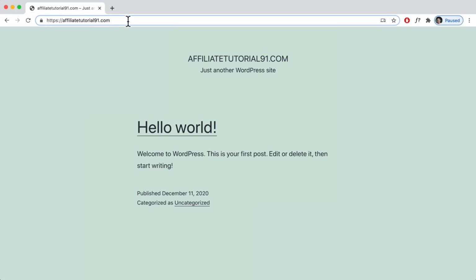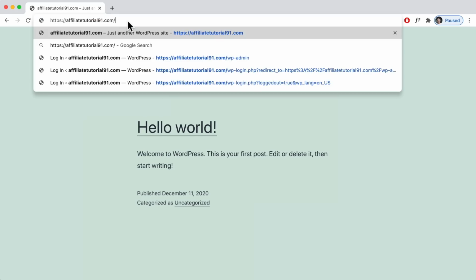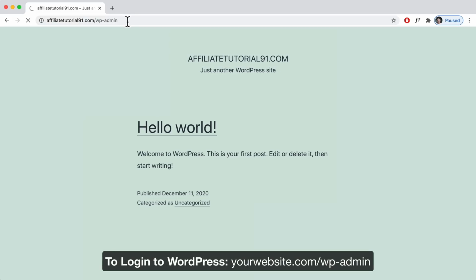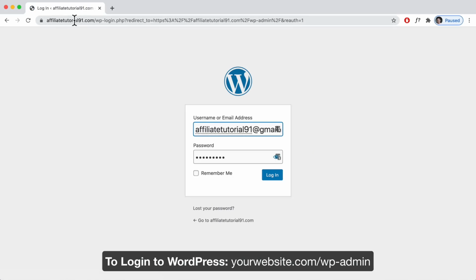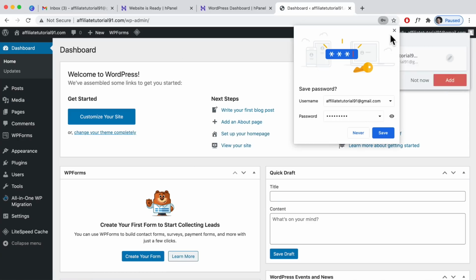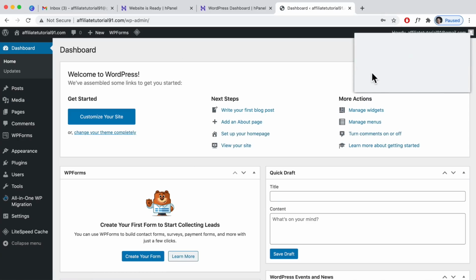But if you want to log in to WordPress, you need to type in /wp-admin and then enter. So it's always going to be your website name.com/wp-admin, and that's going to take you to the WordPress login page. And what I recommend is just bookmarking it. So once you bookmark it, then just enter in your email address and the password you set in before, and then click on login. Okay, so this is going to be logged in to your WordPress dashboard area.